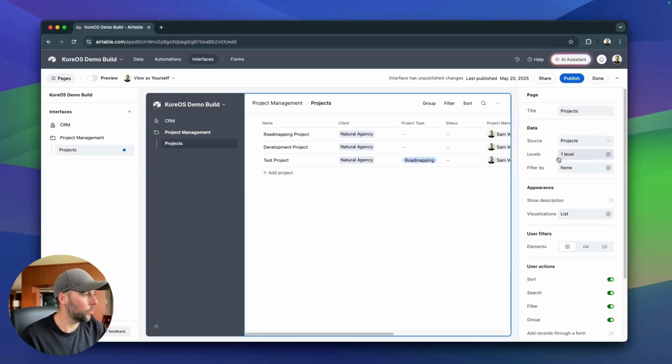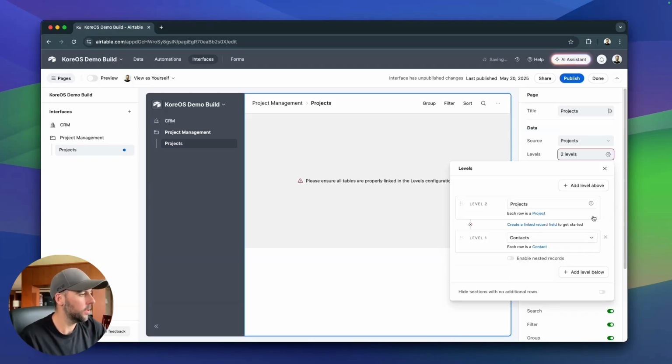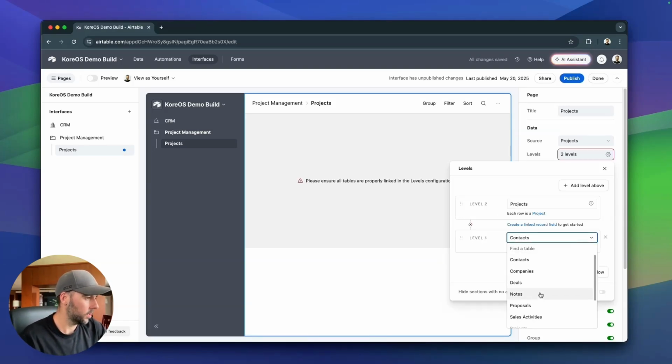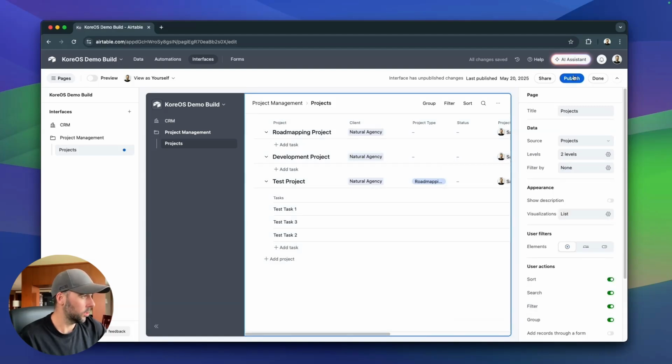So now here in the data, we have access to the levels. If I click on one level here, open this up, we're going to click on add a level below. So we got our projects at the top, as we said right at the beginning, and then underneath, we're going to have our tasks. So now you can see, if I close this, I'm going to click on publish.